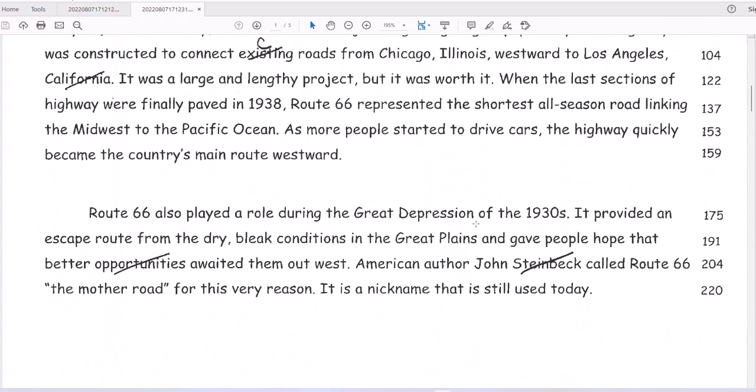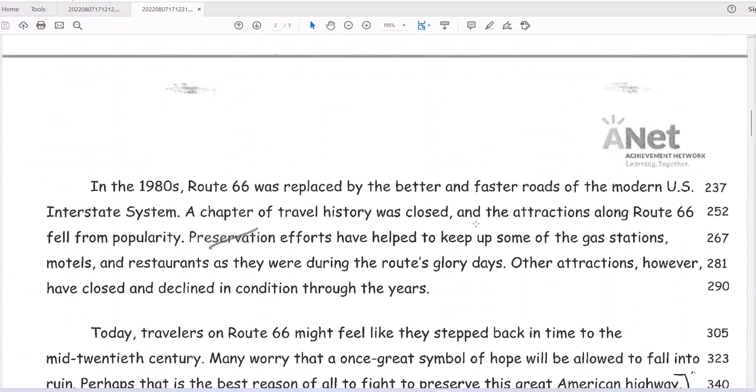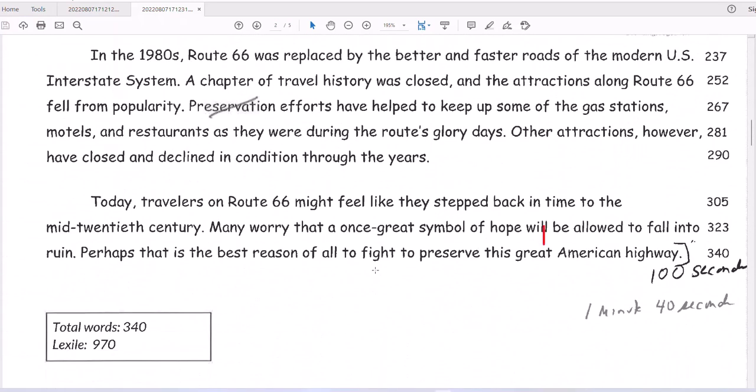Now, at the end, let me show you. I'm going to go back. Notice the student read the whole text. Wherever the student stops, you're going to put a bracket like this to indicate that that's where the student stopped. Then right under that, you can indicate the number of seconds it took the student to get to that point.